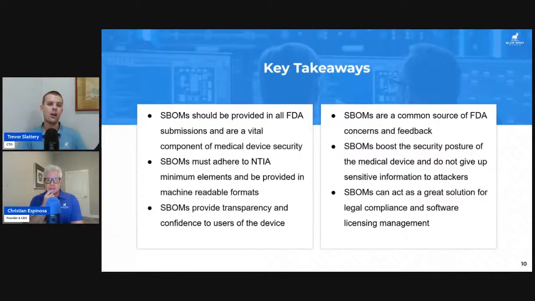It is very common that we'll see an additional information request: an SBOM was not provided, no justification around it was provided, or missing components within it. It's very important to make sure that we're getting this one right the first time. It's a very important area for the FDA, and they drill into it quite frequently.